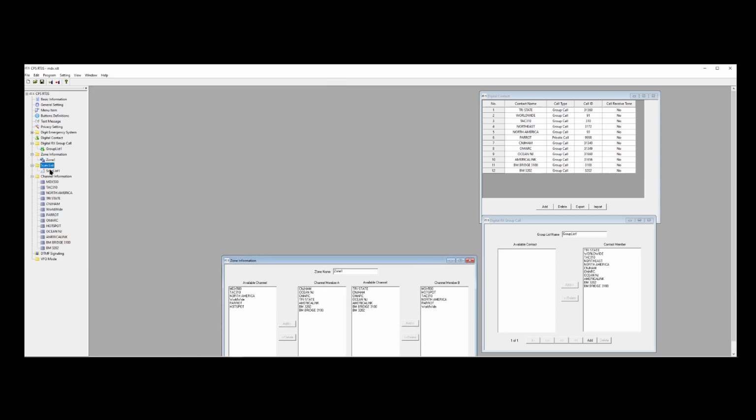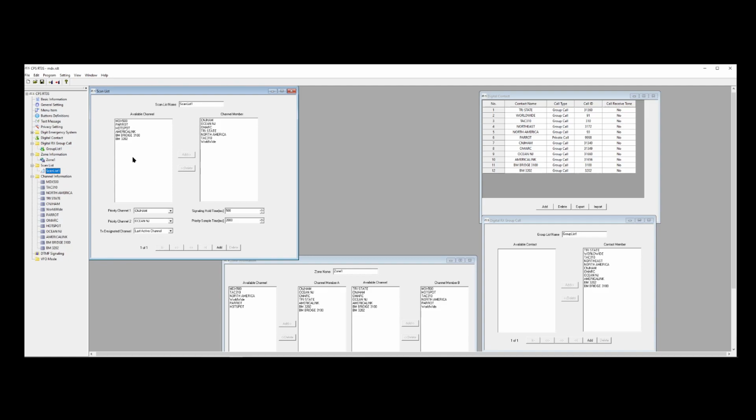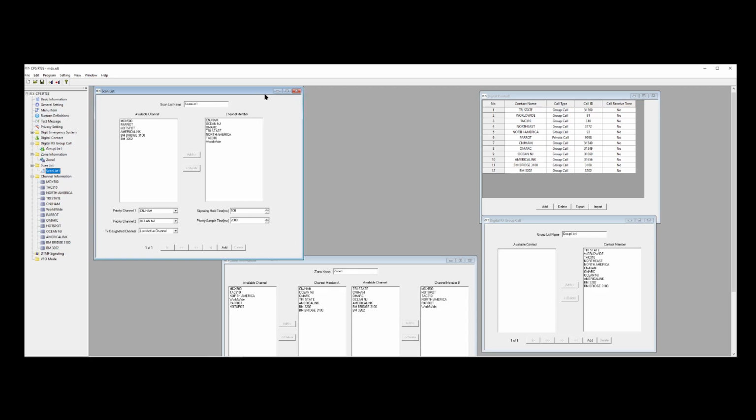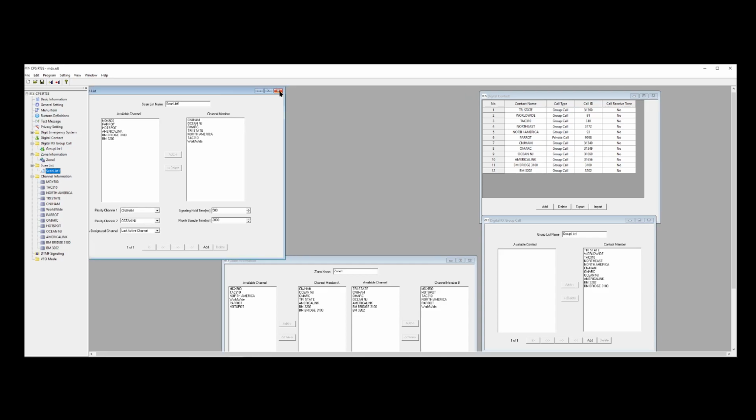Scan list. I put in what I wanted to scan. Again, I'm still working on this. For some reason, when I hold the button on the side, it doesn't go into scan mode. I don't know. I just got this radio, but I'm sure I'll figure it out. All right, so that's that for the scan.